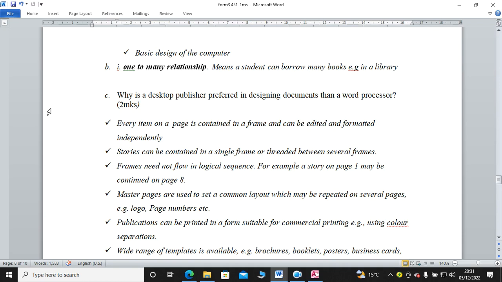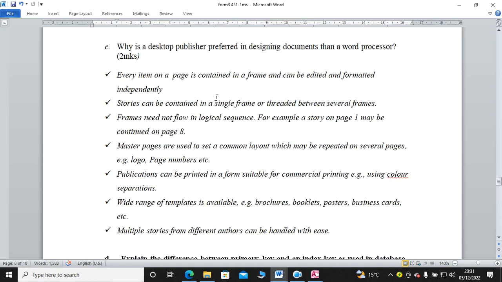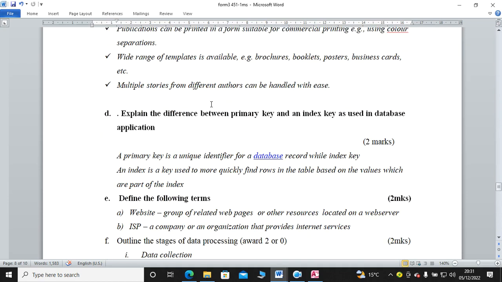Master pages are used to set a common layout which may be repeated on several pages, e.g. a logo or page numbers. Publications can be printed in a form suitable for commercial printing, e.g. using color separations. A wide range of templates is available, e.g. brochures, booklets, posters, business cards, etc. Also, you can include calendars. Multiple stories from different authors can be handled with ease. So guys, this is a very powerful question.